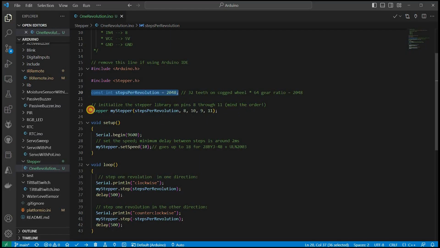Next, we will need to define the pin order for the stepper library. If you accidentally put 8, 9, 10, 11 here, you will not be able to change from the anti-clockwise loop to the clockwise loop. 2 to 3 milliseconds is the minimum delay between the steps, affecting the speed parameter value. The maximum speed is roughly 10 to 18 RPM at 5 volts.